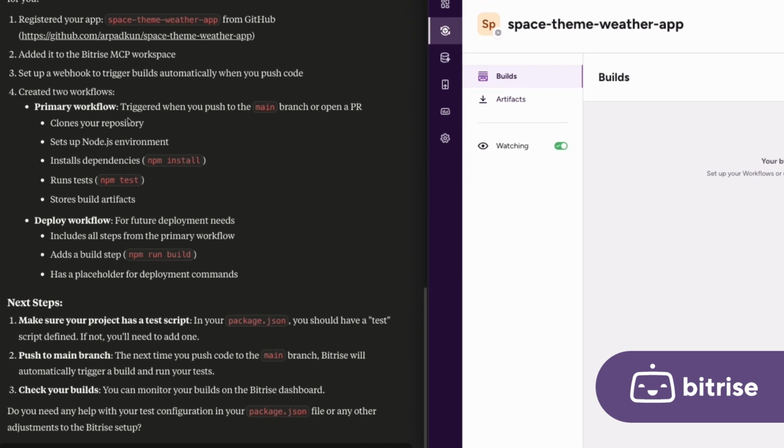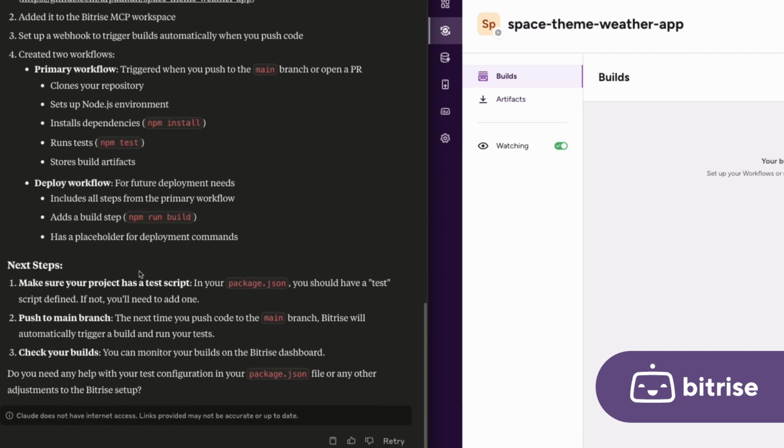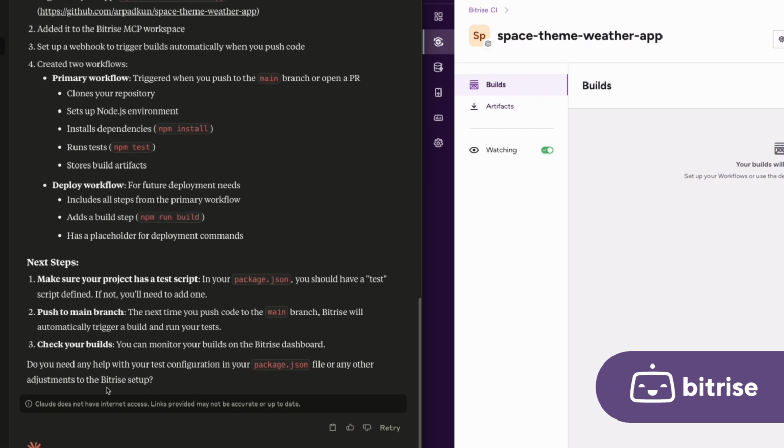And then it created a primary workflow. It will do the install, the dependencies, and the tests. This is great. And also a deploy workflow. We are not going to go into that, but it could run also. We could later set it up to deploy somewhere, but we are not going to do that this time. And then make sure the project has a test script. Yes, it should have it. Main branch. And yeah, perfect.